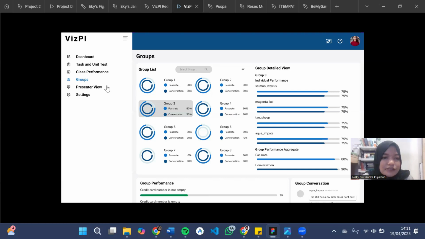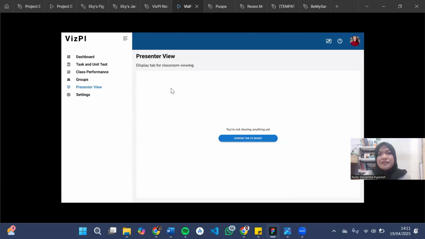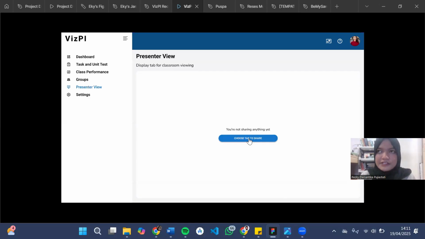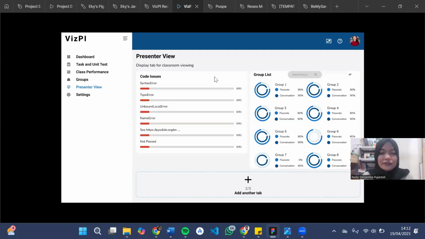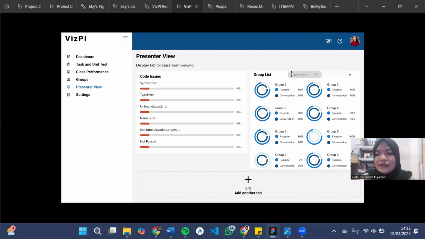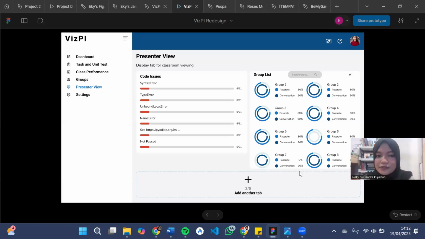Okay, now moving on to the presenter view page. This is basically for when the instructor wants to share a view with the whole class. Currently we're not sharing anything, so we can click on this, choose tap to share, and then, for example, an instructor wants to share the code issues and the group list with the whole class. So yeah, this is what it looks like. This is sharing the code issues and then the group list. It's going to be a maximum of 5 windows or tabs to show. Since we already have 2, we can add 3 more.